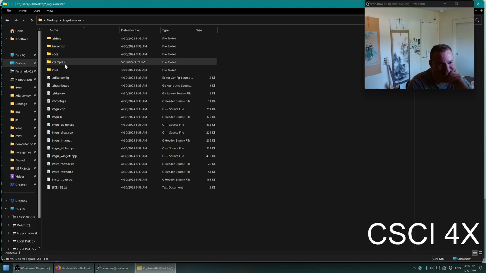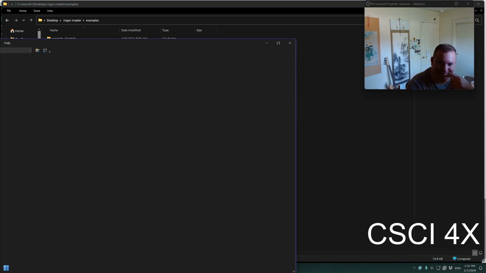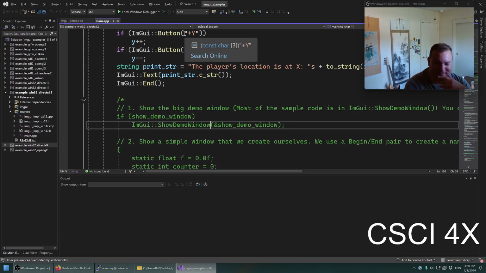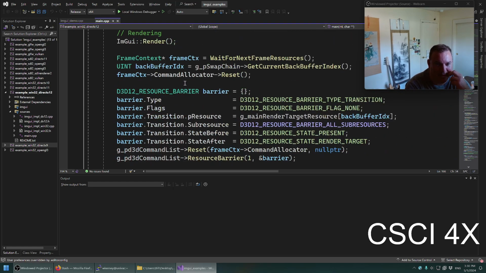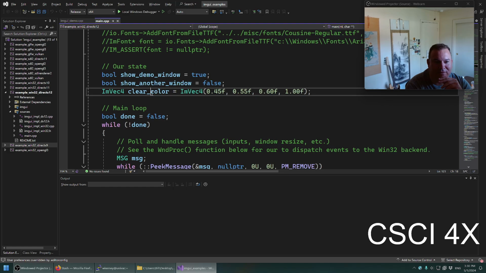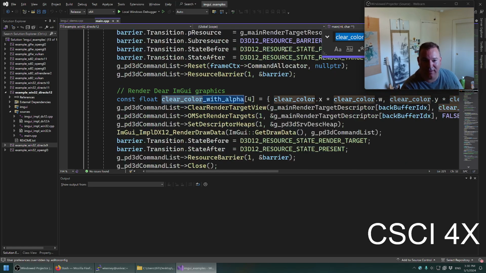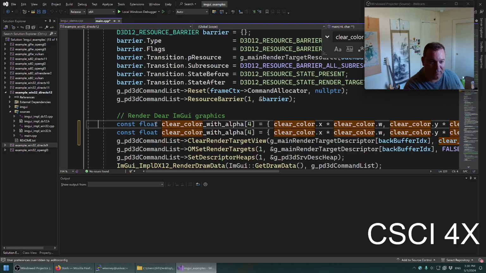Where was I here? Examples. Go back into Visual Studio. It's just a dummy grenade. All right. Let's see how long it'll take. Somebody start a timer. Let's see how long it'll take me to flashbang people. Where's the clear color? There's the clear color. Okay, cool. So we'll search for the clear color, and the clear color is there. Copy, paste, save the old one, and clear color with alpha.